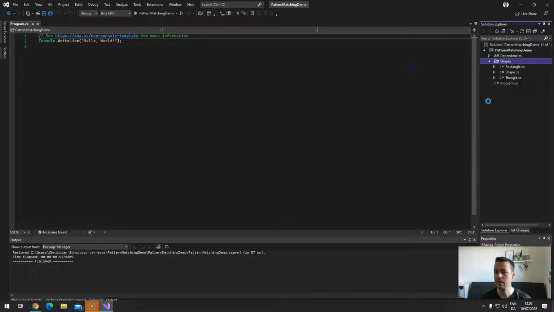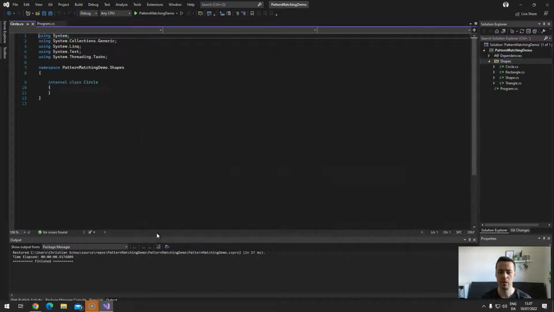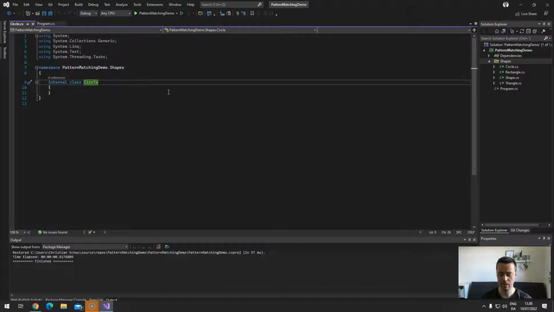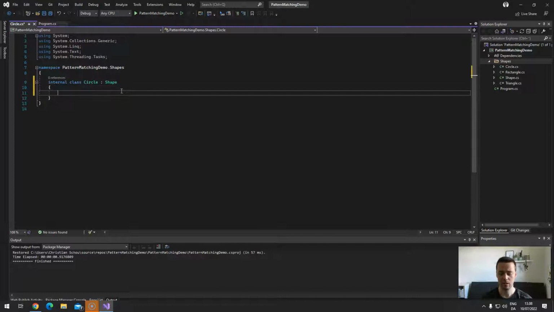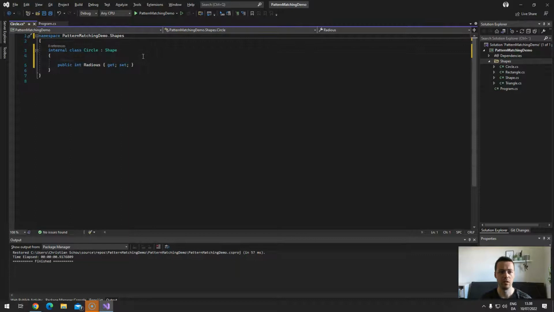Let's also make a circle. I think that's what I have added inside my tutorial. So I got the triangle, I got the circle, and I got the rectangle. So let's head back and tell it to inherit the shape. This one will also have an integer, and it's going to ask for the radius of the circle. So let's remove unnecessary usings. We're going to save this up.